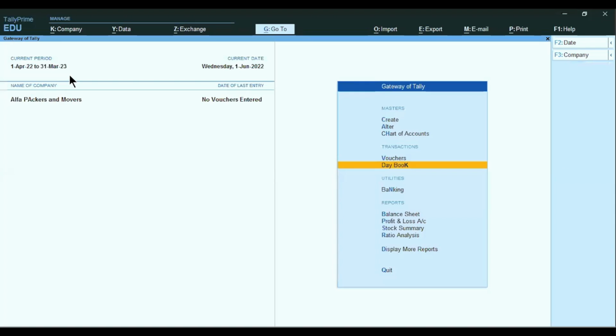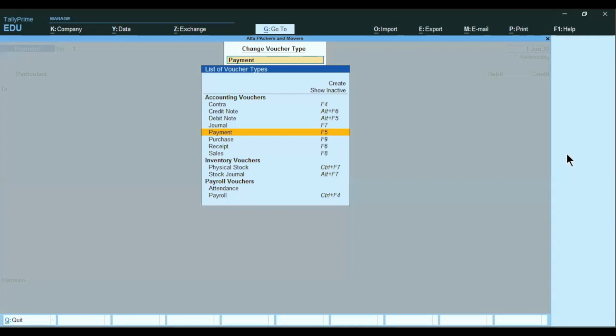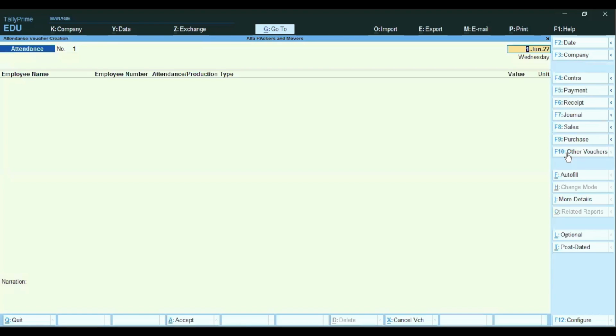So this is our Tally Alpha, our company's Alpha Packers and Movers. We have created all the pay heads, employees, everything. Now we will pass the attendance voucher. At present we are in payment voucher, but we need to pass the attendance voucher. So press F10 for other vouchers and type attendance. So you will find the attendance type of voucher.